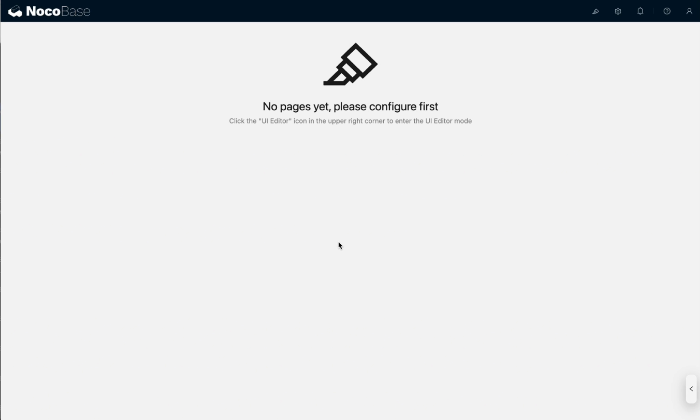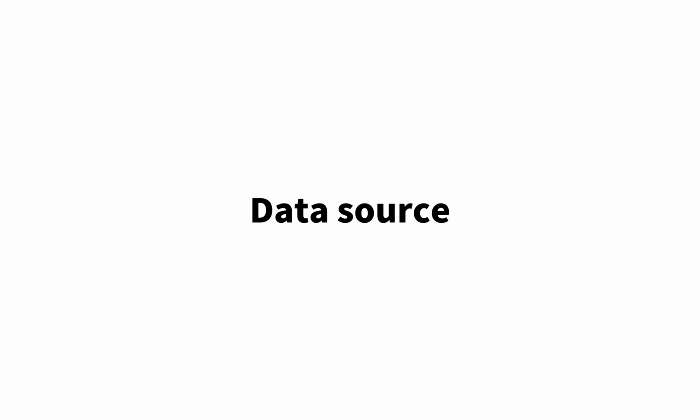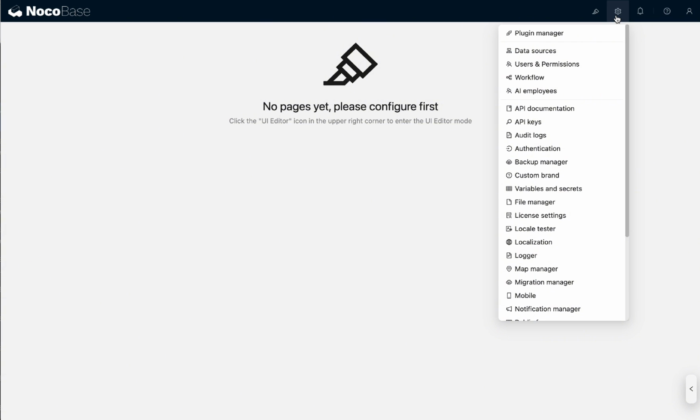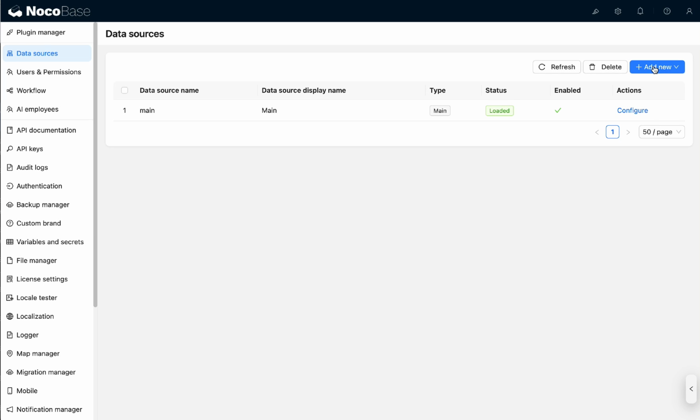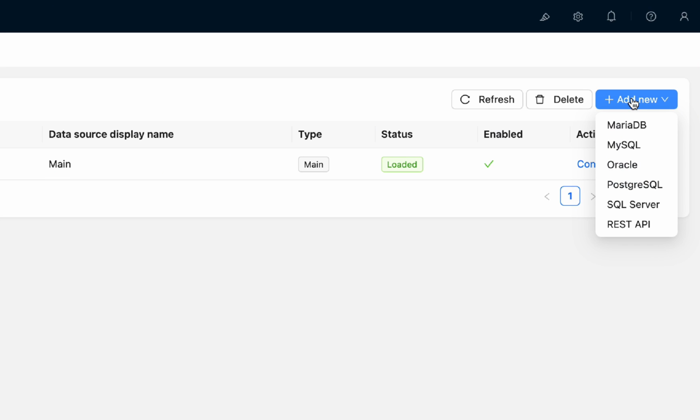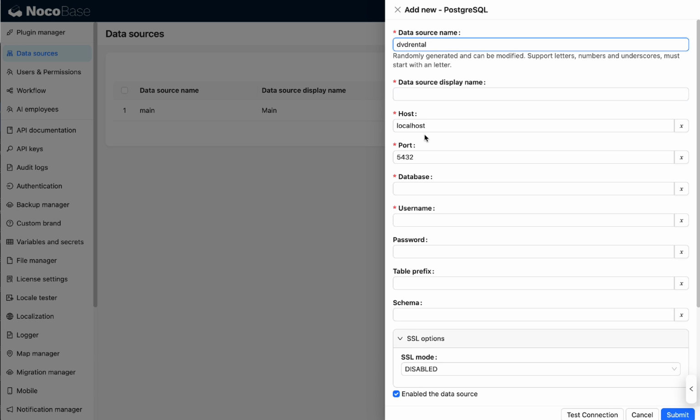This is the initial interface right after deployment. Let's start from its core concept, data source. First, go to the data source management. NocoBase comes with a built-in main database that perfectly supports MySQL, PostgreSQL, and more. You can also connect any existing database from your ERP, WMS, or other systems, making NocoBase your unified data operations center.